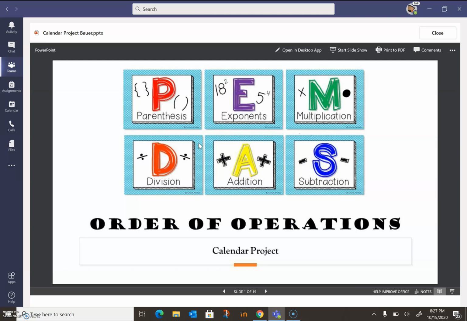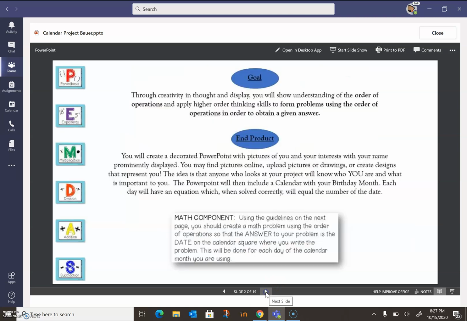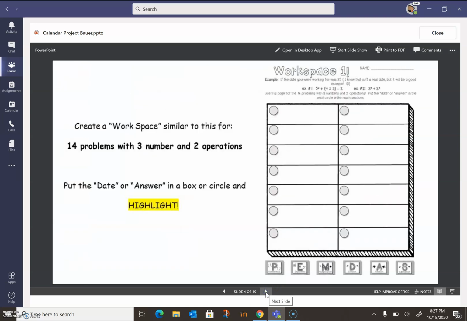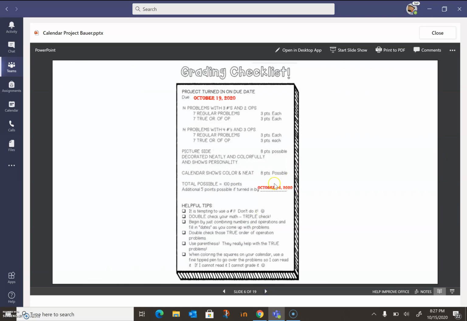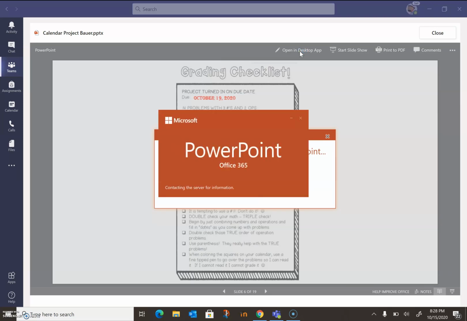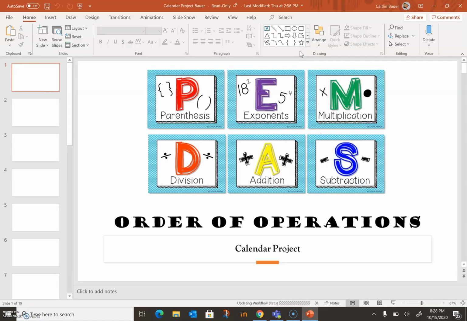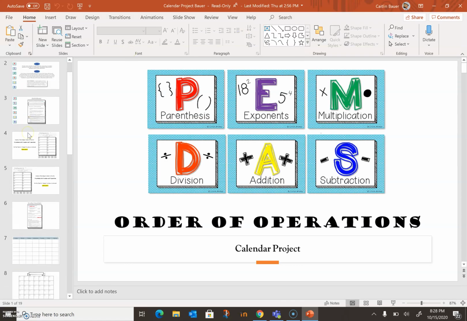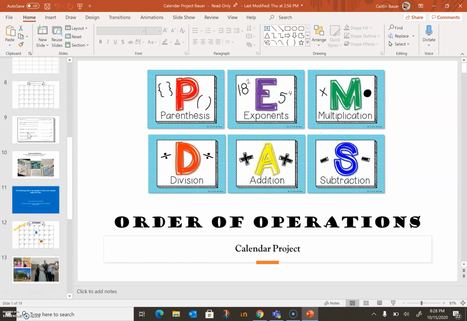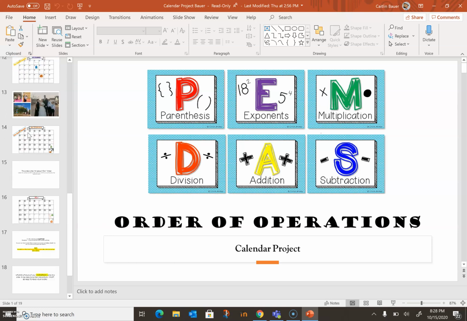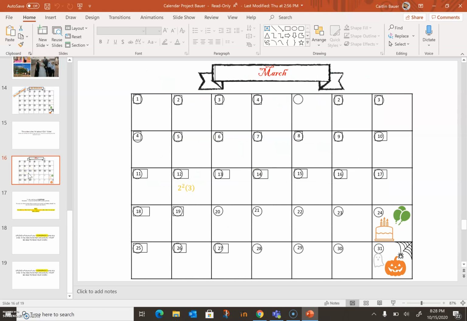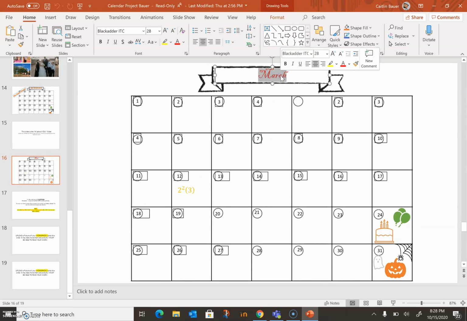And you can't access the special effects that we need inside of Teams. So I need you to click open in the desktop app. And once you're in the desktop app, we can scroll down to our slide 16, where we have everything. And I'm going to change this back to October.